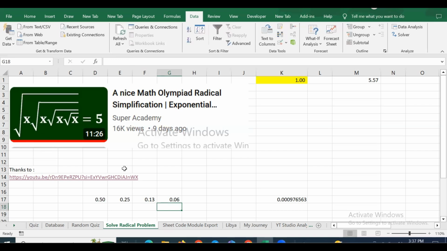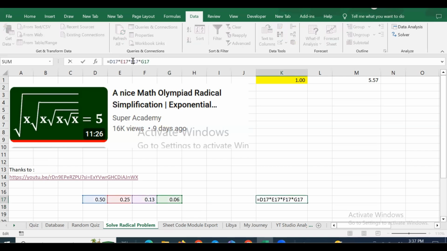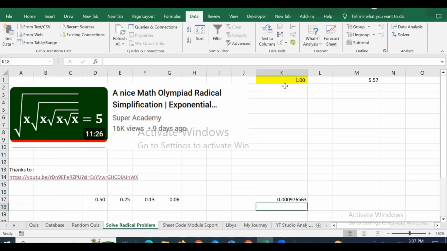These have been worked out, and if we multiply them all together, this multiplied by this, multiplied by this, and this, so all 4 have been multiplied. Now we are ready to run our function that will determine automatically what is the value of x. So k1 is the x.